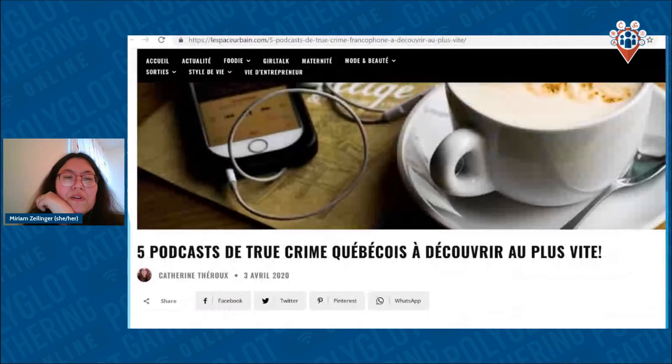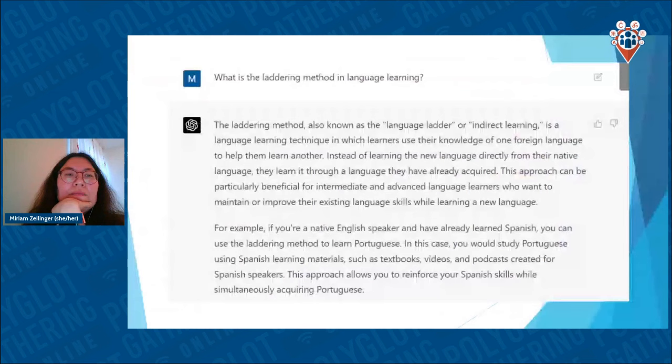And then you can ask ChatGPT about language learning methods. And one of my favorite methods is lettering. That means that you take one of your target languages where you're already intermediate and use it for learning another language. So ChatGPT explained it to me. I won't read it to you. You can read it later also in my slides.